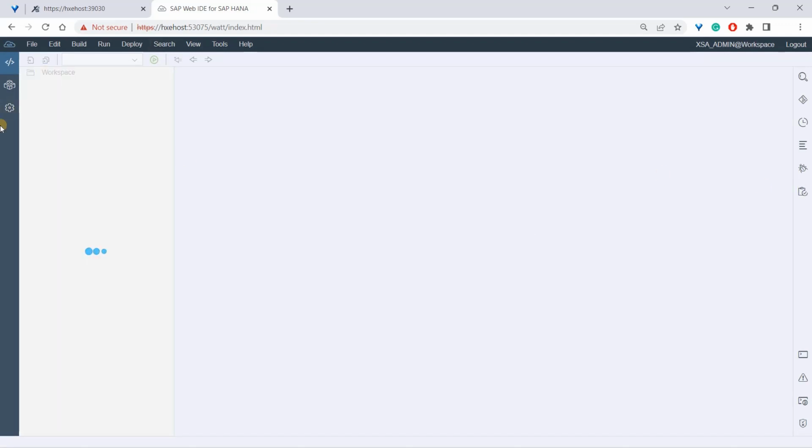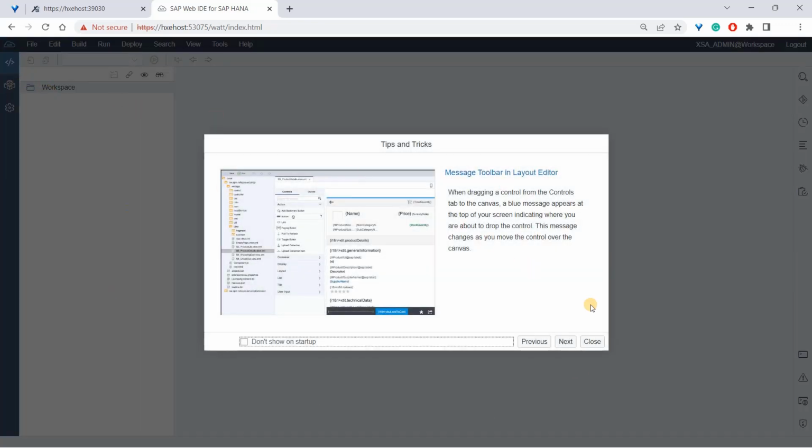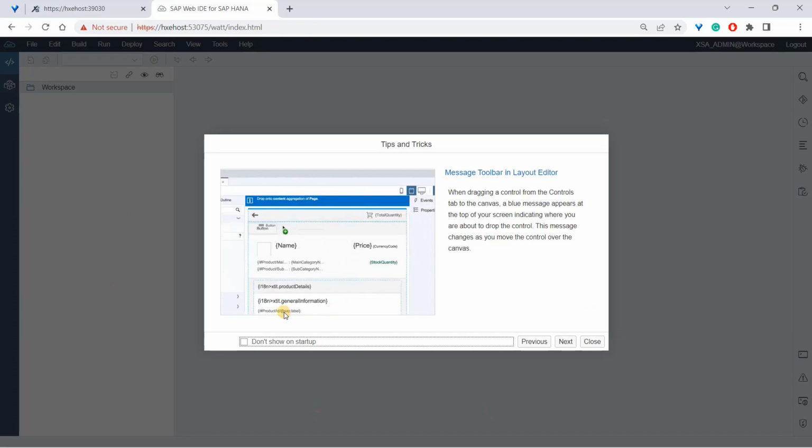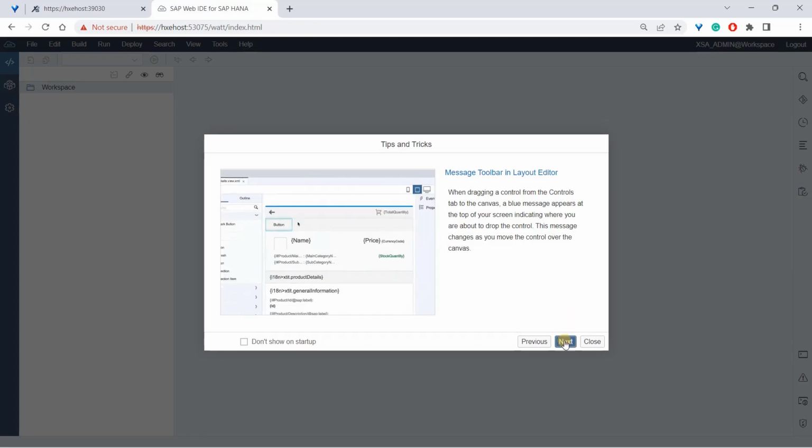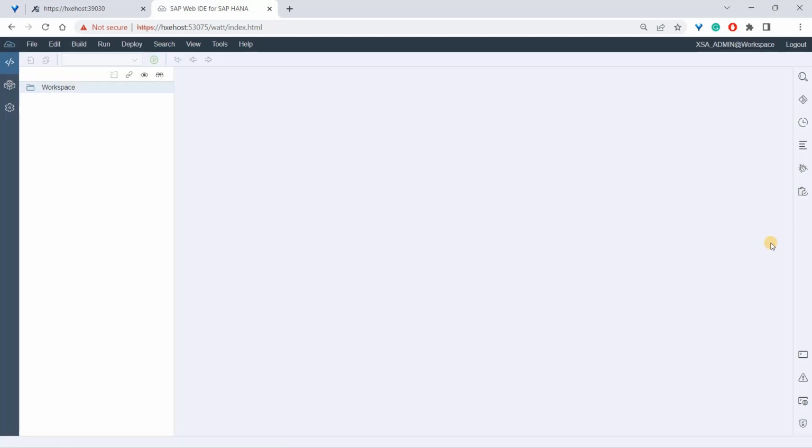So once you log in, you will see this workspace here, and this is the pop-up window you get every time. If you don't want it, you can just say don't show on startup. Basically, it shows simple tips and tricks, and you can see more of these. So I will close this for timing.